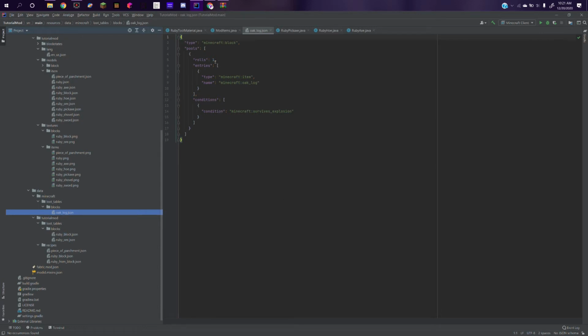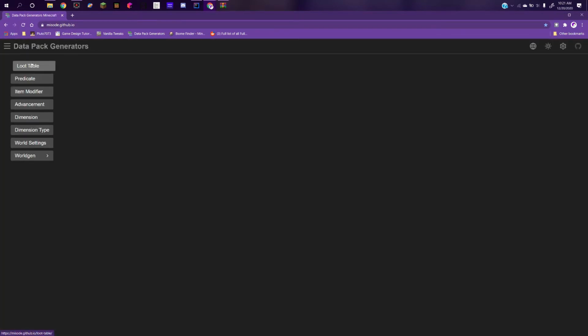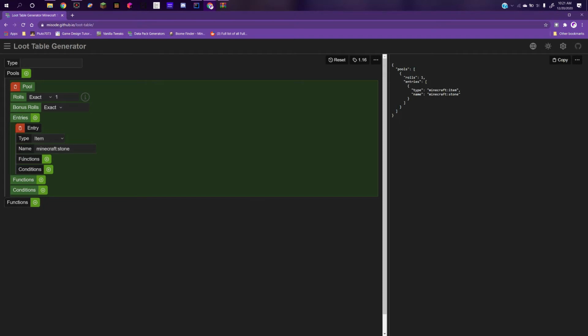Now, what we're going to do is open up the data pack generators on this link right here that we used in last episode to generate a loot table. And what you're going to want to do is add in the item you want. So for here, I'm going to change this to tutorial mod piece of parchment. So this is the item. Now it's going to give us a little error right here because it doesn't know what that is.